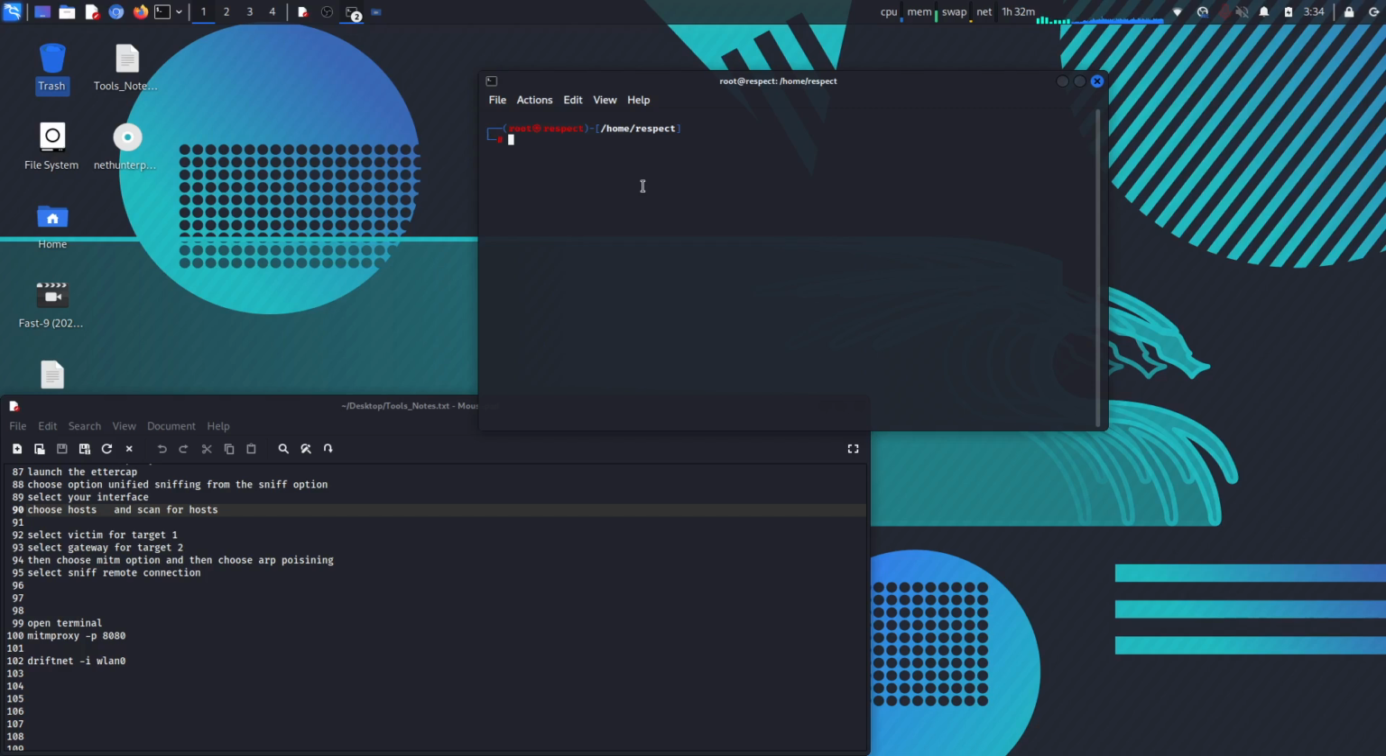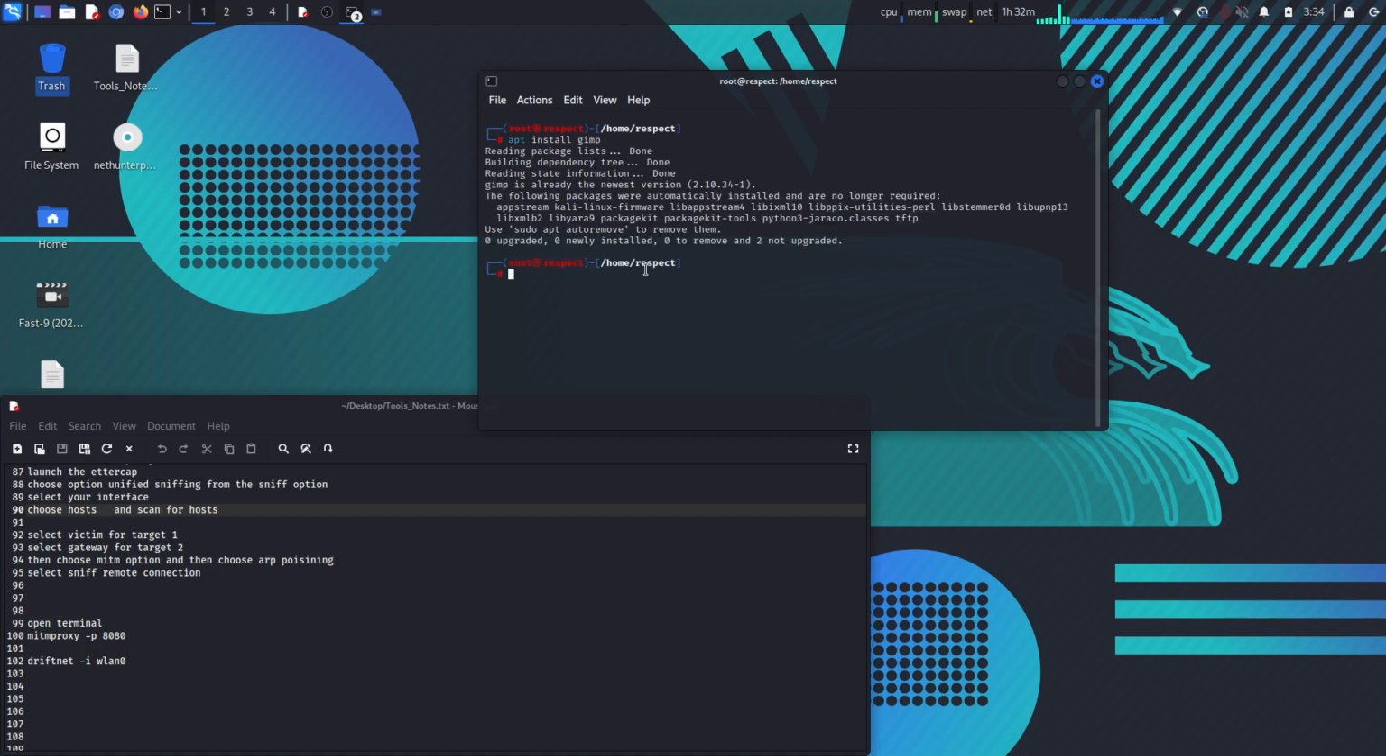So you need to just open the root terminal or give root permission to a normal terminal and then type apt install GIMP, then press enter. So you can see it is already installed because I recently installed it.